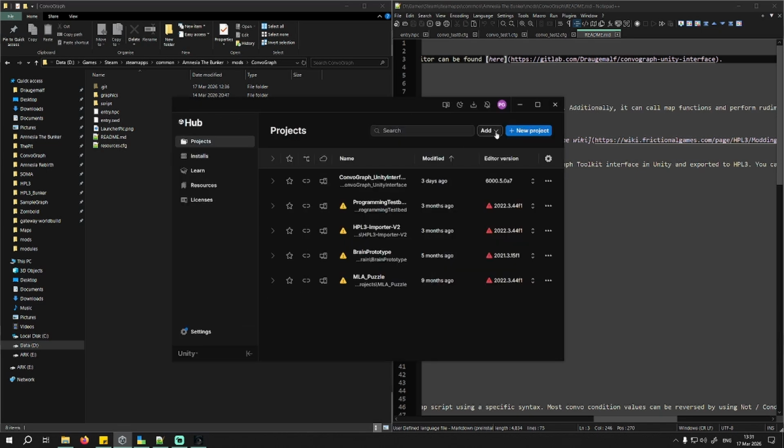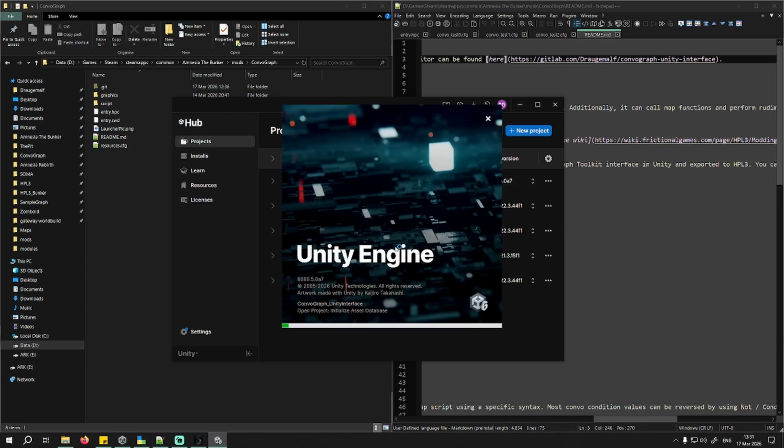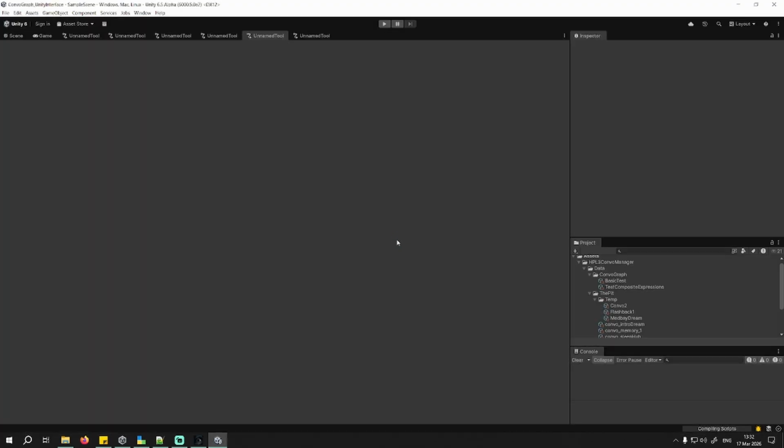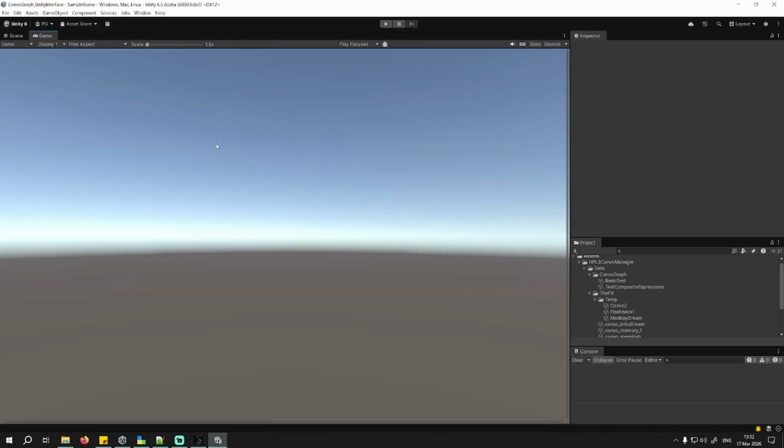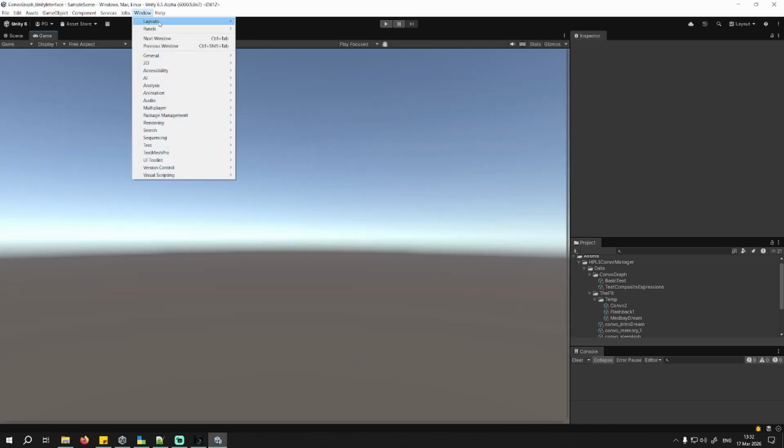Once you have downloaded the project, you can add it from disk if you don't have it already. You have to add it from where you downloaded it, and then you can just open it like this with 6.5. Once it is done loading, it should look somewhat like this. Well, it will probably have the default layout, so I'm just going to load that.